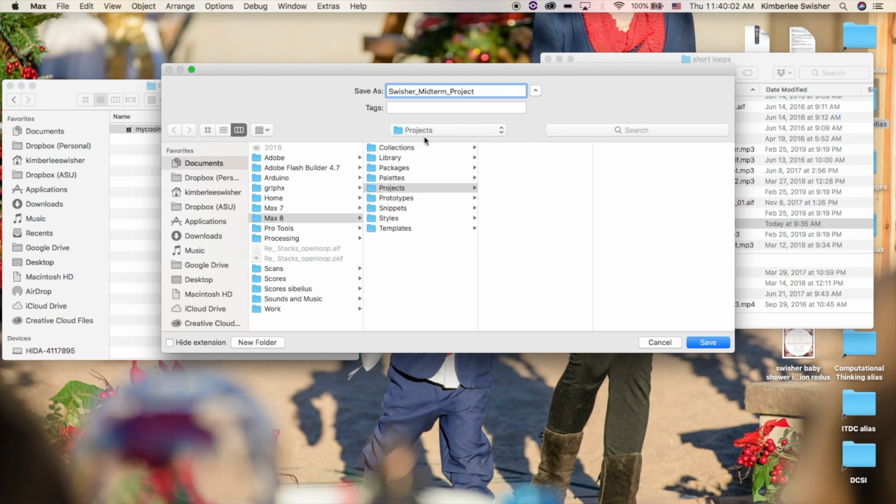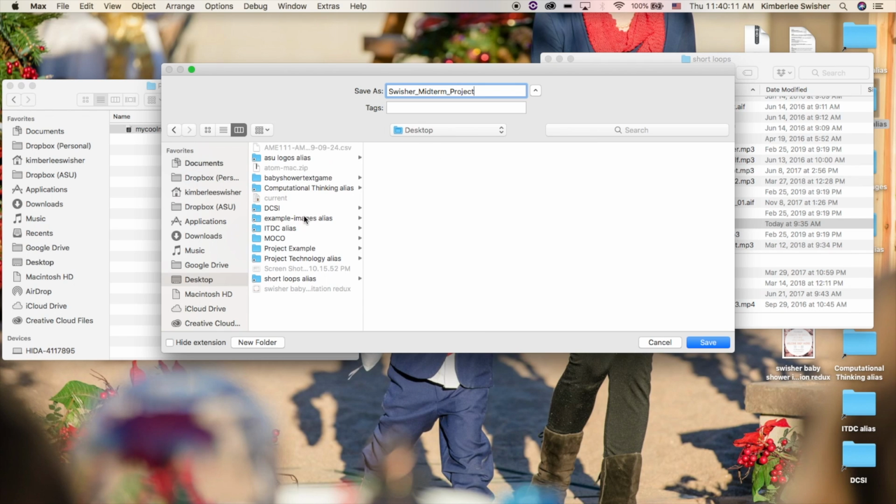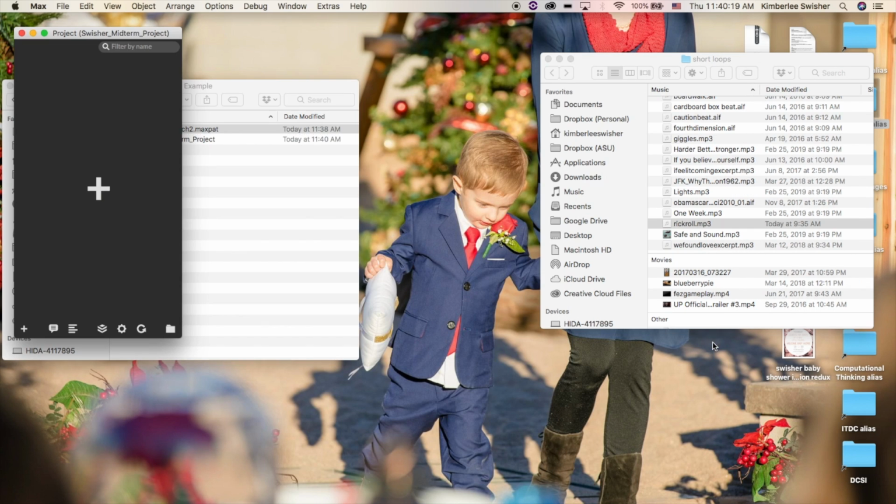And it also is automatically going to want you to put it in the Max 8 folder, projects folder. If you want to use this, this is fine. You don't have to. You can put it anywhere else. So I'm going back to this. I'm going to hit save in this folder.